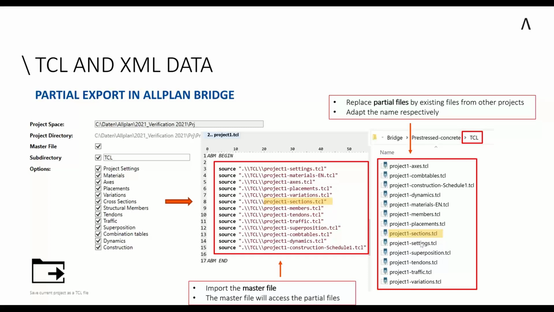As we say, the sections, we have them in the library, but this is applicable for all. It could be combination tables, right? If you're doing analysis, it's clear the combinations to Eurocode, for example, are always the same, so you do not want to put them in again. So you just use the file from your previous project, replace it here, read in the master file, and you have all the data available.